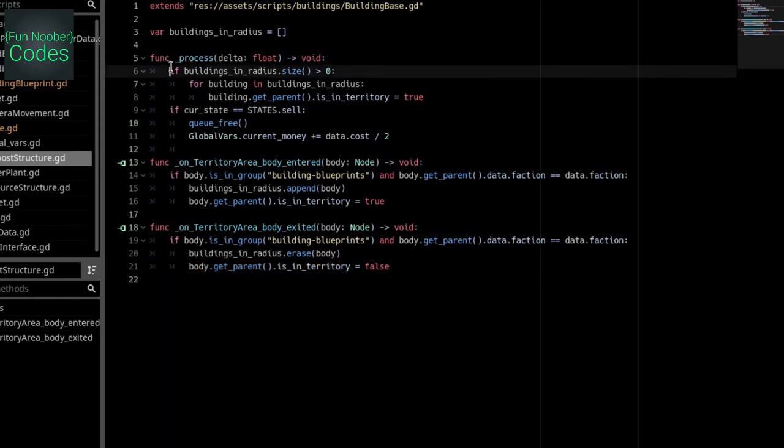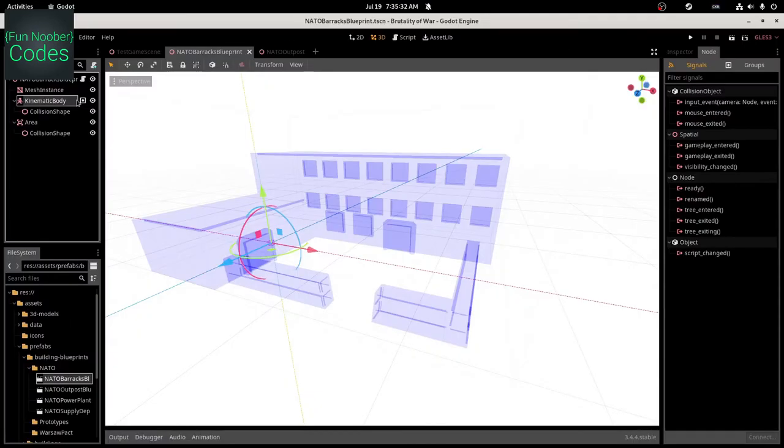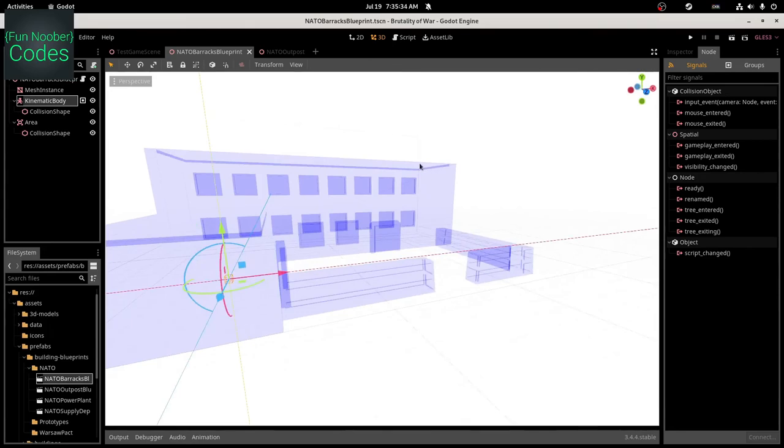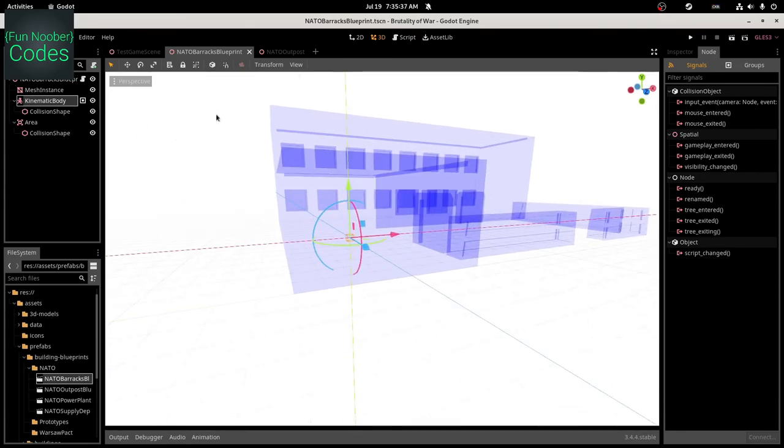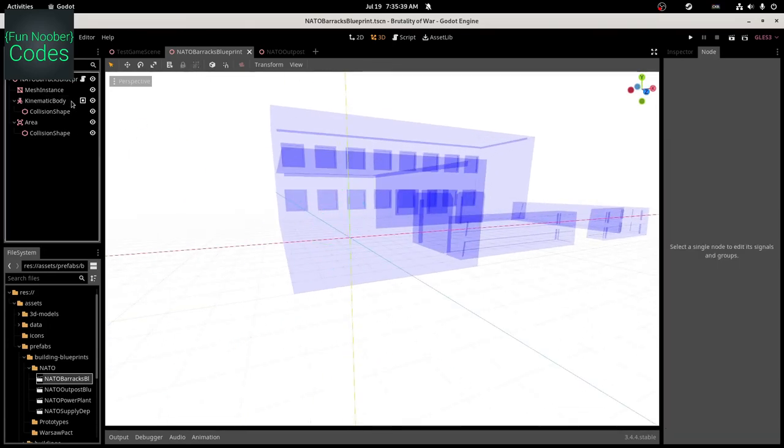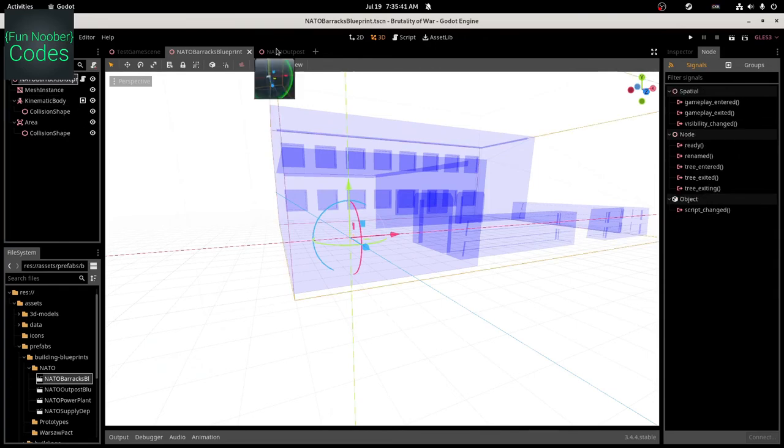In the process function, we do an if statement to see if buildings and radius.size is greater than 0. This prevents useless calls. And I have a for loop for every building in our buildings and radius. We just want to say building.getParent.isInTerritory is equal to true. The reason I'm saying get parent is because there is a kinematic body on this blueprint here. So if I did not say get parent, it would be getting this kinematic body. So get parent just makes it get the blueprint.